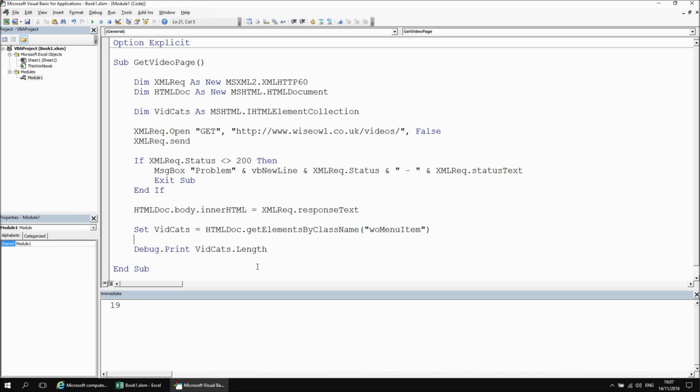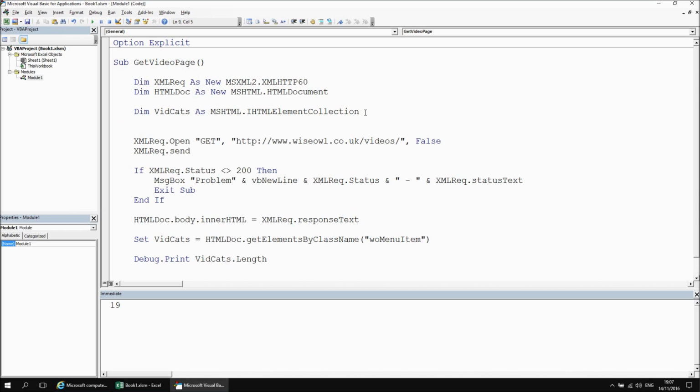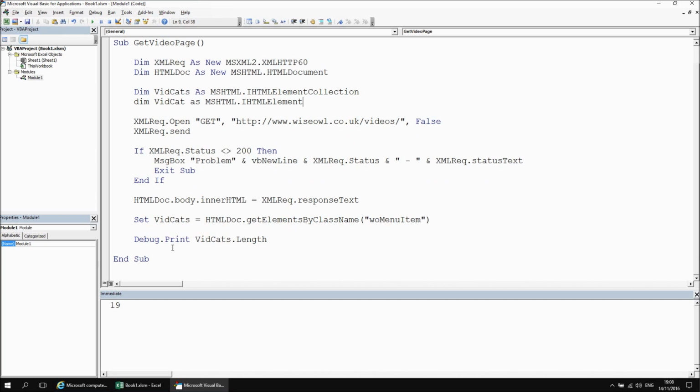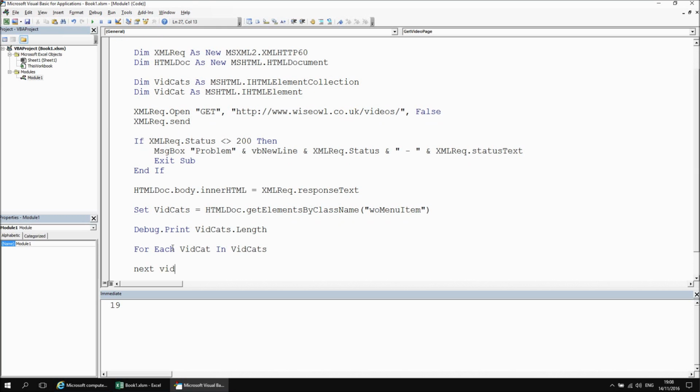If I want to find out any information about the individual items in the collection, I can loop over the vidcats element collection, and I can do that in a couple of different ways. A nice convenient way to do it is using a for each loop, in which case I'll need another new variable. So I'm going to say dim vidcat, representing a single category, as an MSHTML.IHTMLElement. Having done that, I can scroll back down, and after I've printed out the length of the collection, I can say for each vidcat in vidcats, and then next vidcat.